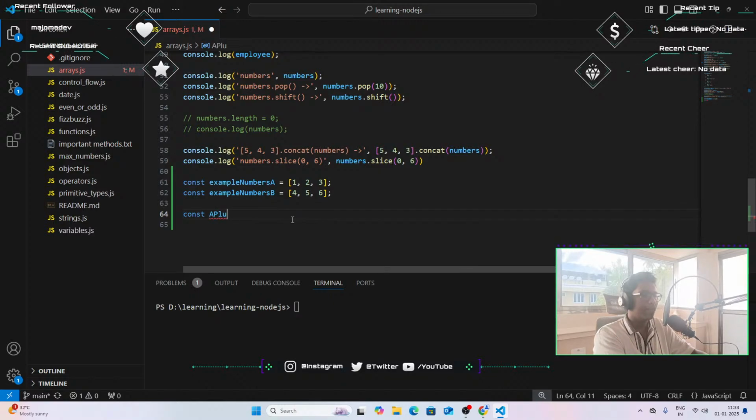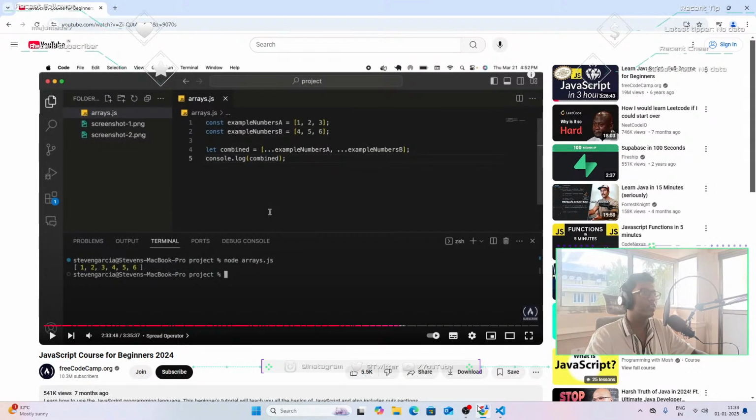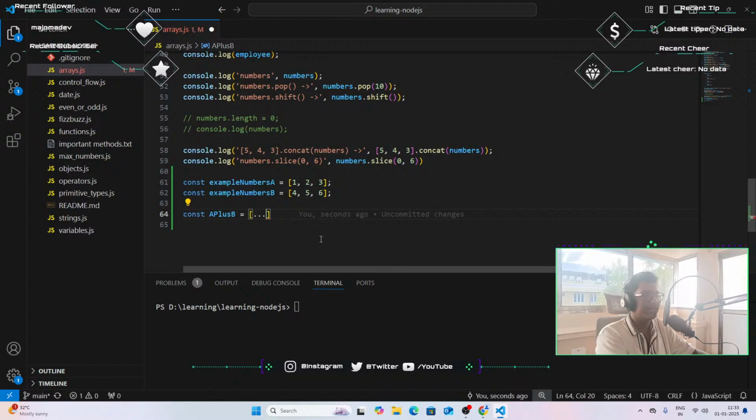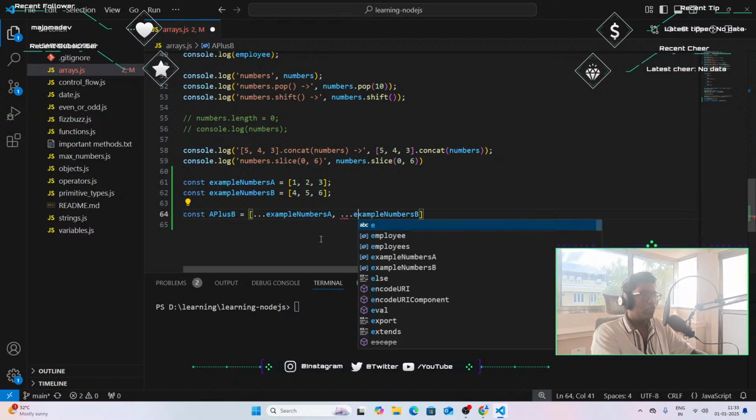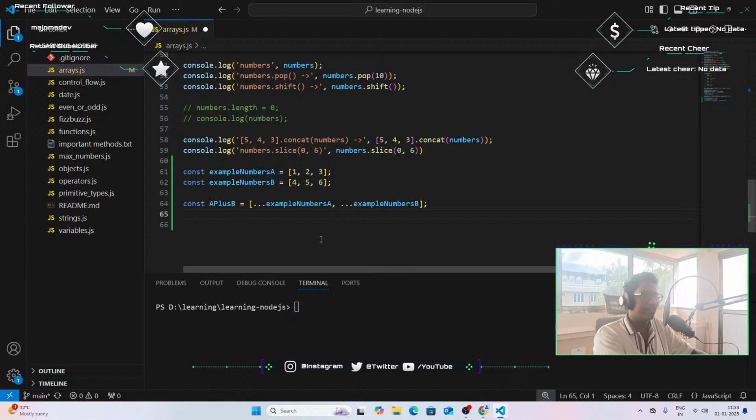Let's call it A plus B. All right. Use the spread operator. Does it have 2 dots or 3 dots? The syntax is 3 dots. Yeah, I believe two dots doesn't have a meaning then in JS.